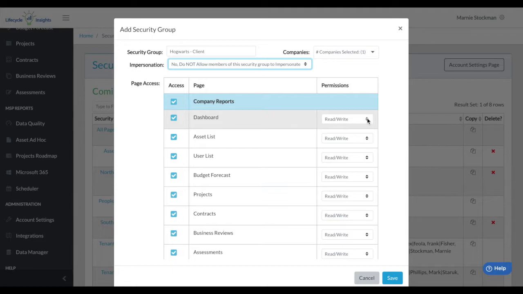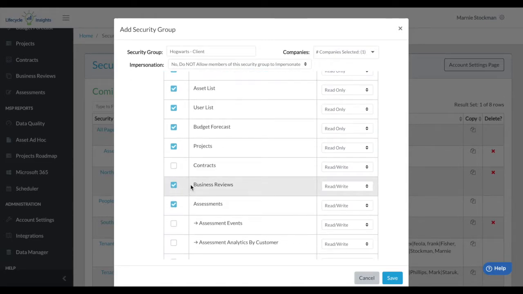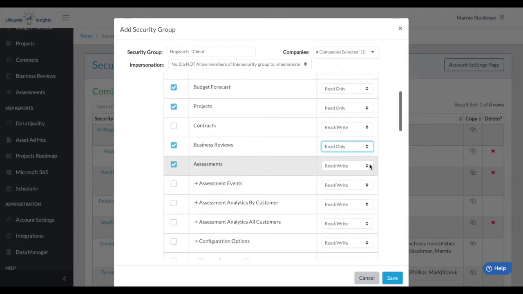So for these, I want them to have access to all of their individual company reports, but this time in read-only view. And one thing I do want to adjust is I'm not going to give them access to contracts, and I may or may not choose to give them access to their business reviews, depending if I have internal notes or not there. For assessments, if I want them to actually score an assessment event, I could give them read-write access to that, but maybe on the analytics page, give them only read-only access. So I'm going to turn those features on.